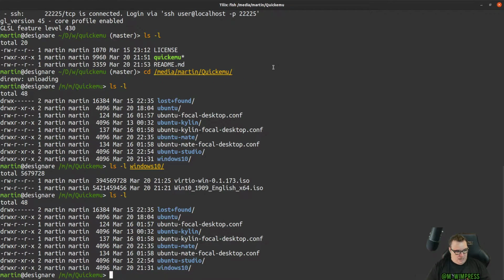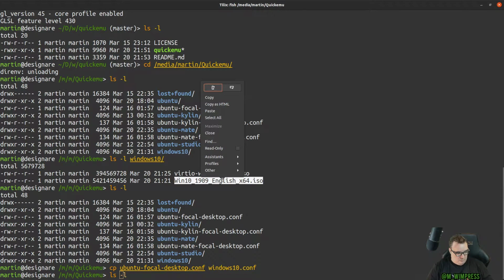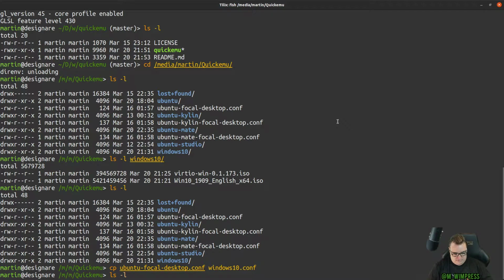So I'm going to need to create a virtual machine image, and because it's easier to copy things than not, we'll copy focal desktop to, we'll simply call it Windows 10.conf. That was the name of the ISO there, so we'll copy that. We'll nano. Does anyone know, I take it Windows 10 can boot on EFI and legacy systems. I assume that's the case.